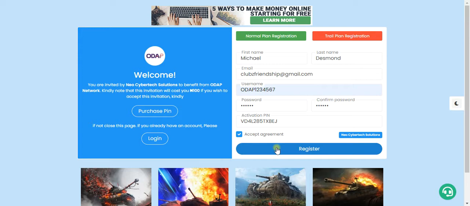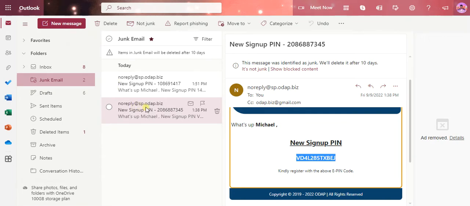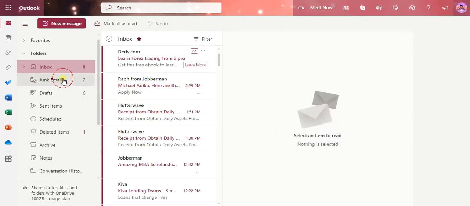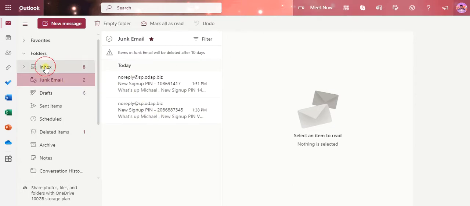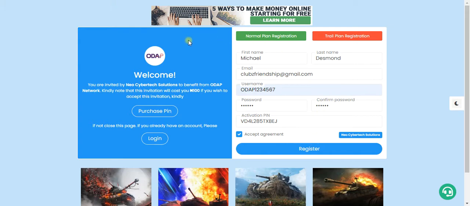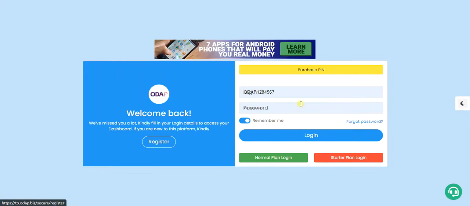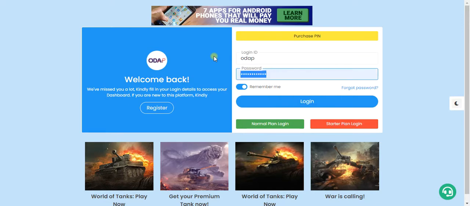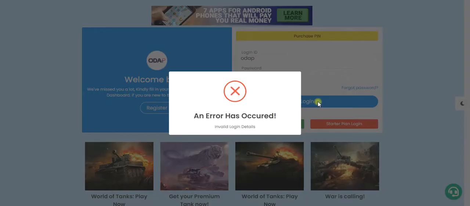The next thing we are going to do, when you are done with your registration, is that you are going to receive an email again with your ID. But in case you did not receive it on time, you can still just click on login, and you will be able to access your dashboard. Here I'm going to put the username that I used, then enter the password that I used, then click it.